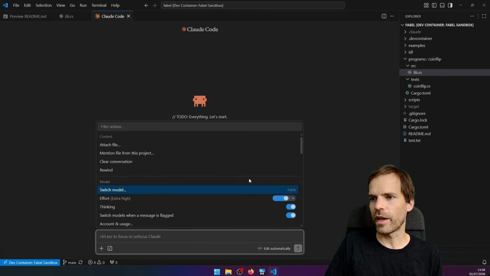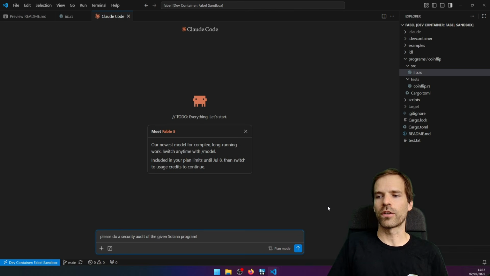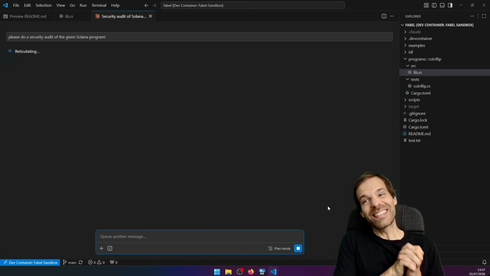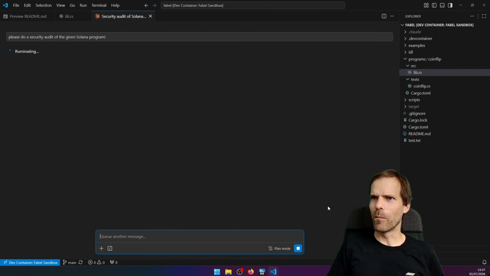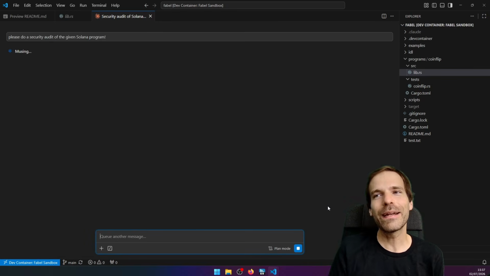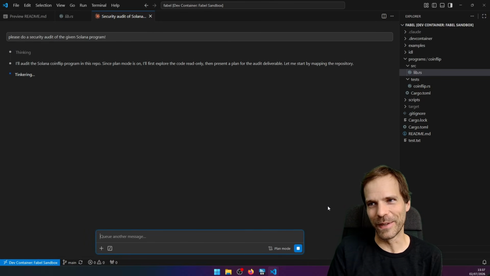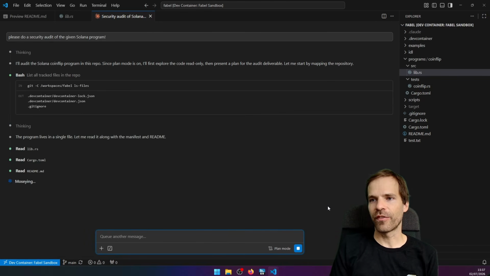Also put effort to extra high, go to planning mode, and then say the same thing that we said here. Please do a security audit of the given Solana program. Boom. And let's see if that looks more promising or more thought out, just so we have something to compare. And then I might do the same thing on the program that we developed with Sonnet, because that's messy. Again, it's reading all of the files.